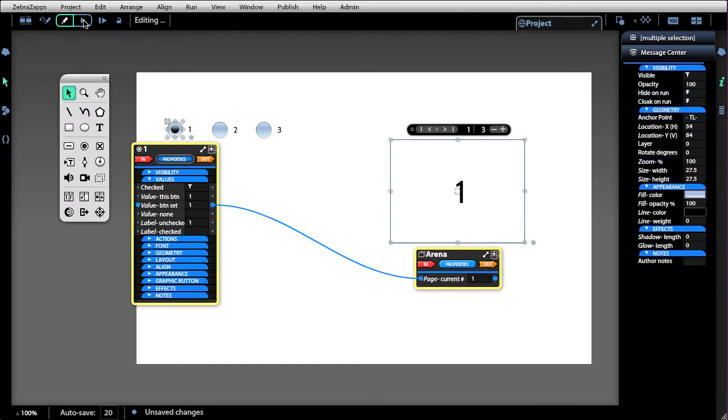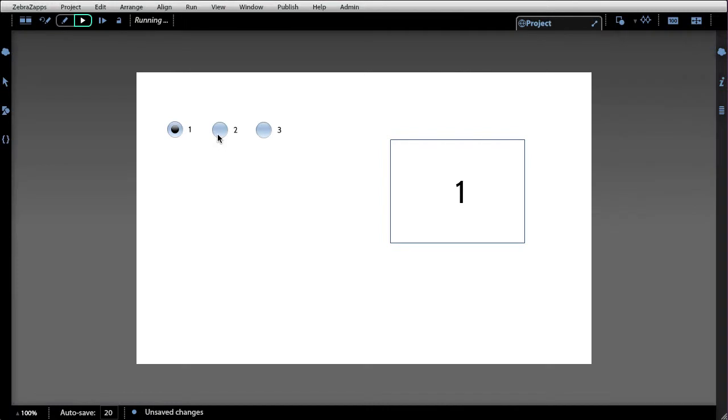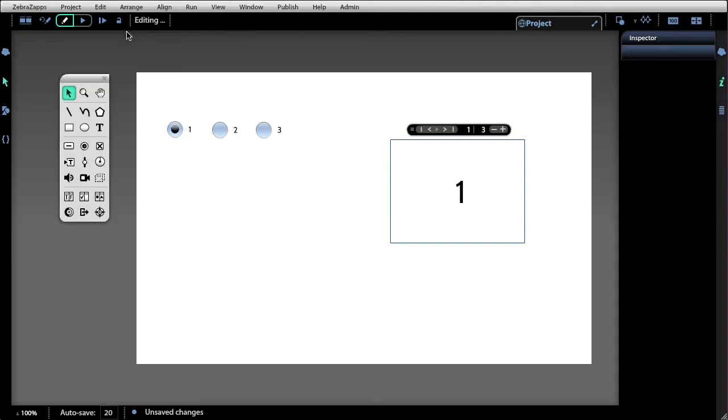So now when I run this, click 2, notice that the arena switches to 2. I click 3, that switches to 3, 1. So I have this direct connection between the value of the button set and what page the arena is going on. So hopefully you now see how this is going to turn into our solution.